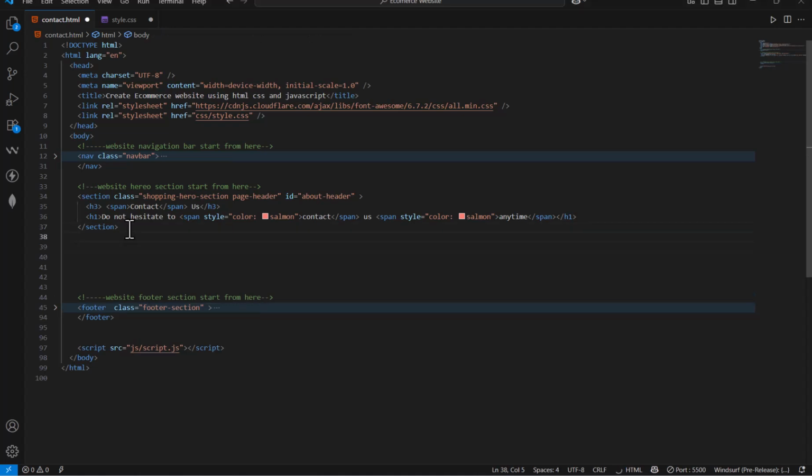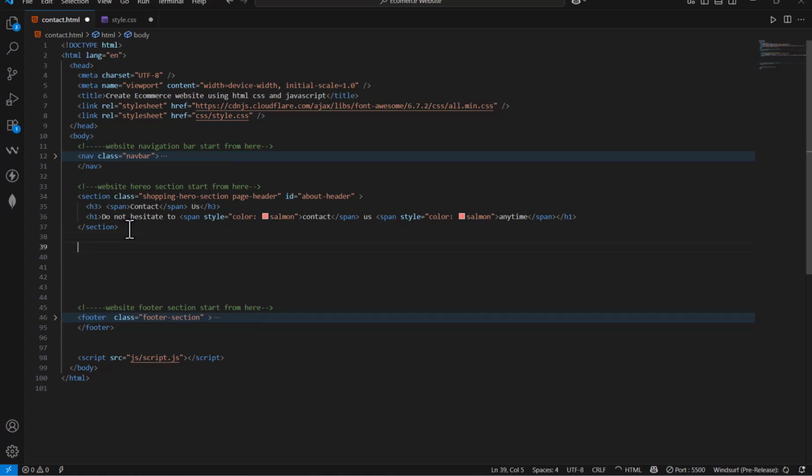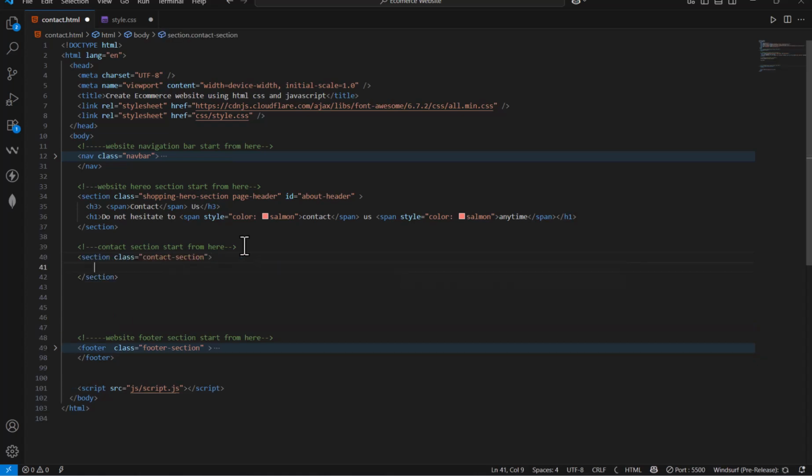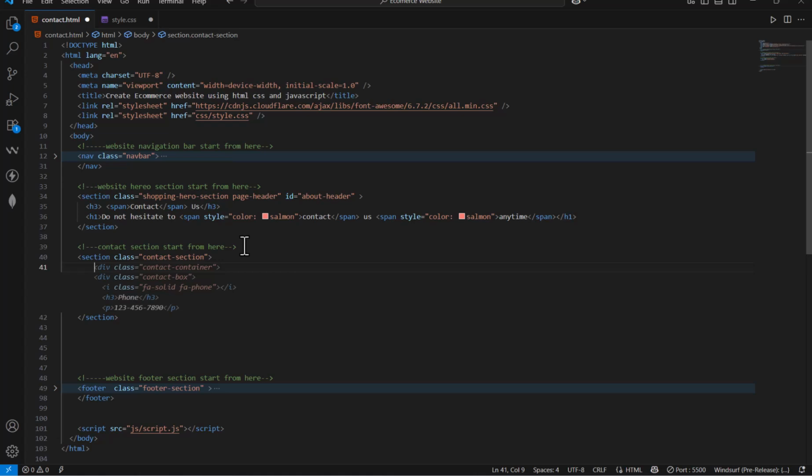Alright everyone, so to create this, what I would like to do is, as always, I'm just going to create a section element right here. First, let me add a comment. Let's say contact section. Yes. And then we're going to create a section element having a class name, let's say contact section. Inside this section element, we need to have a div element having a class name contact container.